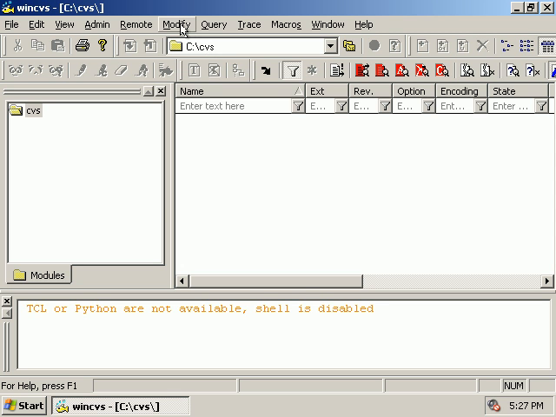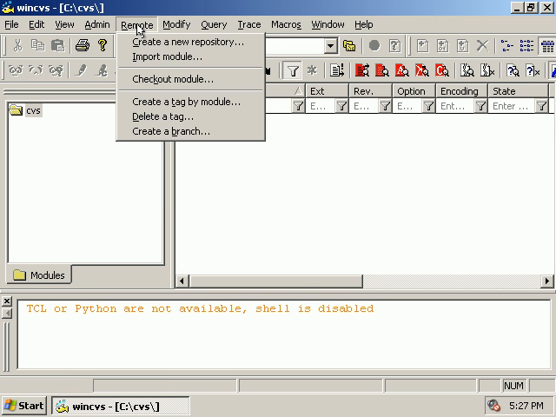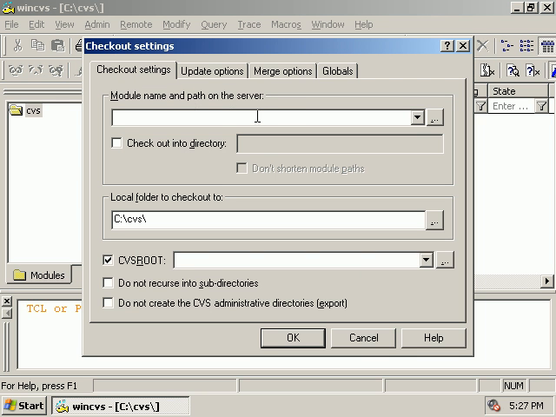Then the next step is to check out the StepMania module. So we're going to go to remote checkout module. The module name is StepMania. And the CVS route is this long string that you'll want to copy and paste from the web page. Then let's hope I typed that all correctly.